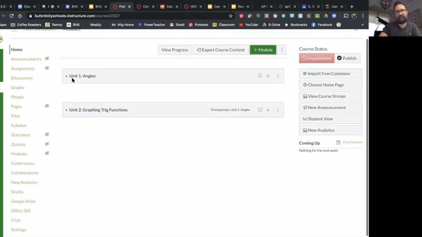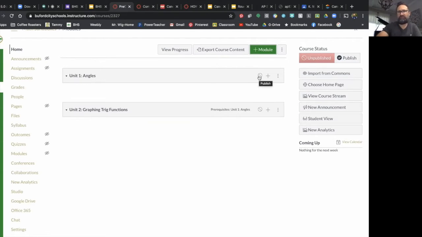What can we do inside our modules? Go over here to the plus sign. Let's talk about this for a minute. This symbol tells you that this has not been published yet. So I can build all this out and put all these dates in, but nothing's going to be showing up until I publish it. I can add things to it by clicking the plus sign. We'll do that in a minute.